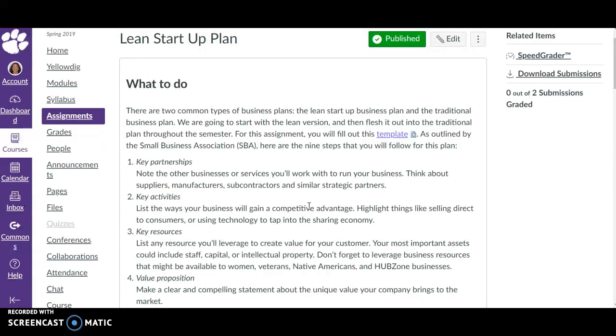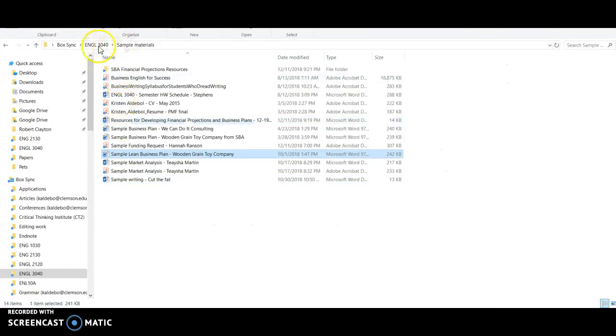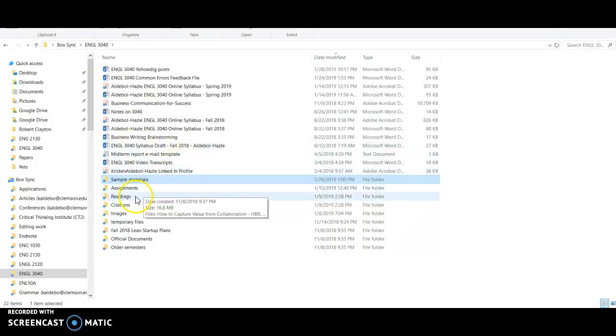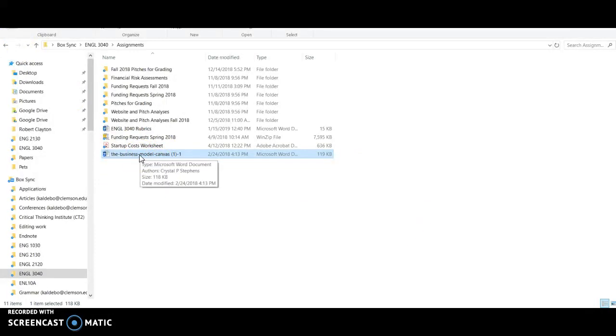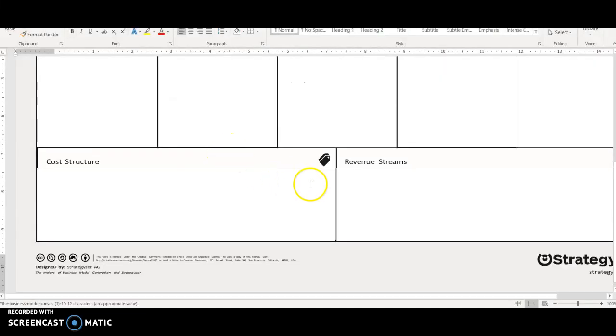For the Lean Startup Plan, I wanted to walk you through what you're doing. So you will download the template right there. Sorry about that, I had to track it down in my files, but the download is called the Business Model Canvas, and that is a template for a lean startup plan.